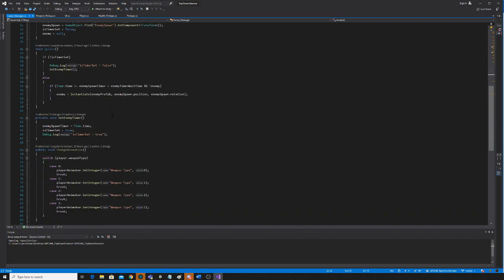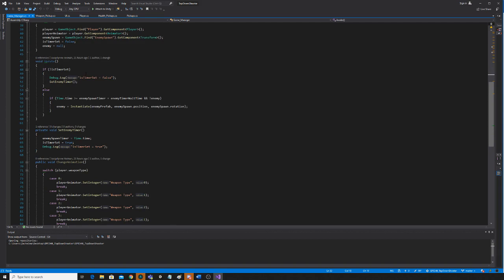So anyway, my enemies. In update, I said if the timer is not set, so if this is false, then we are going to set the enemy timer, which is just a method I created down here. All it does is set the enemy spawn timer to Time.time, so the time that it gets called, and then I set is timer set to true. Then if the timer is set, we're going to just wait for the timer to be up before we spawn an enemy.